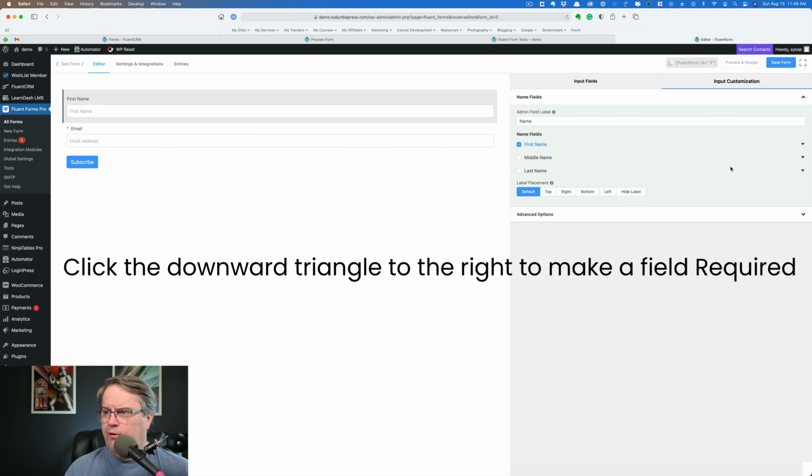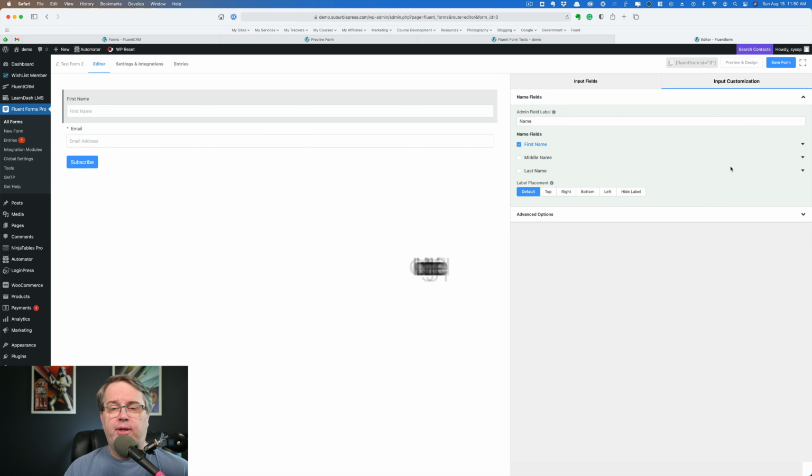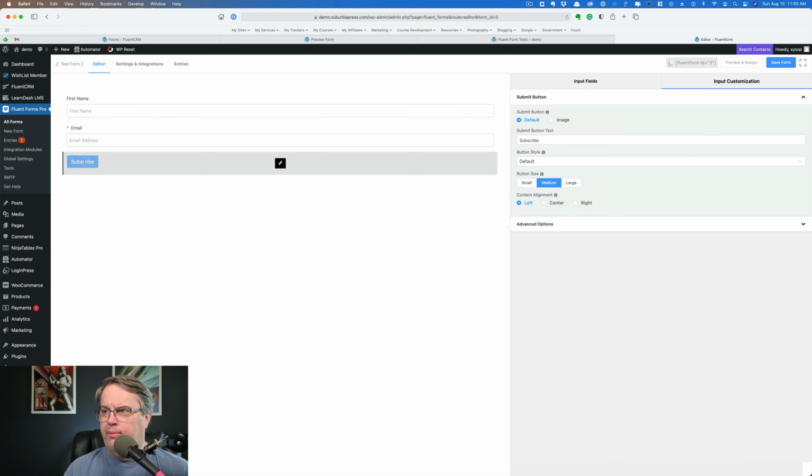I'd like to have that as a required field because I like to call people by their first name, but not everybody wants to share all that information. But you can't do business with an email system if you don't have an email address. So obviously the email is a required field. And then of course you've got your subscribe button down here.